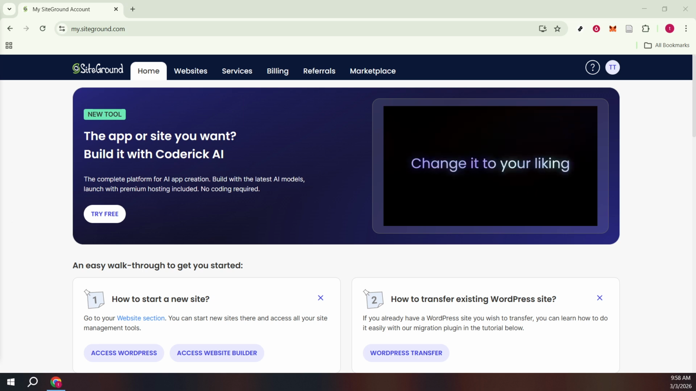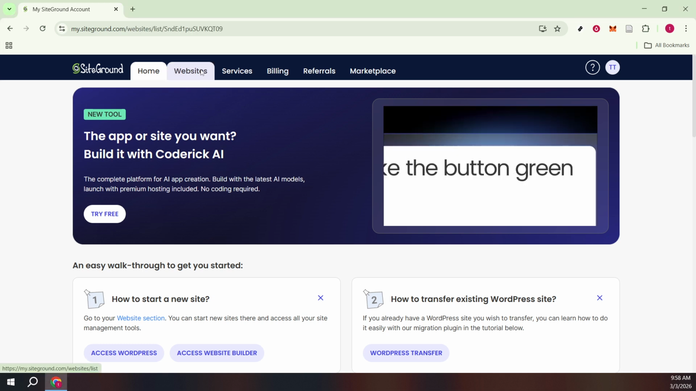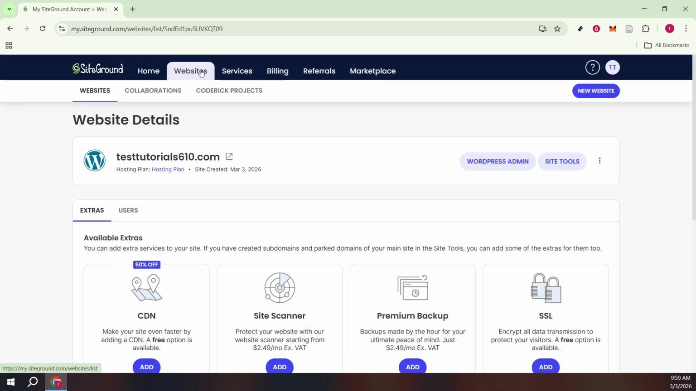Start by signing in to your SiteGround account and opening the website section. This is your dashboard of hosted sites. If you have more than one, locate the domain you want to work on so the changes apply to the right place. Open the website's details to access its management options. This area links you directly to WordPress and the tools you'll use to build.